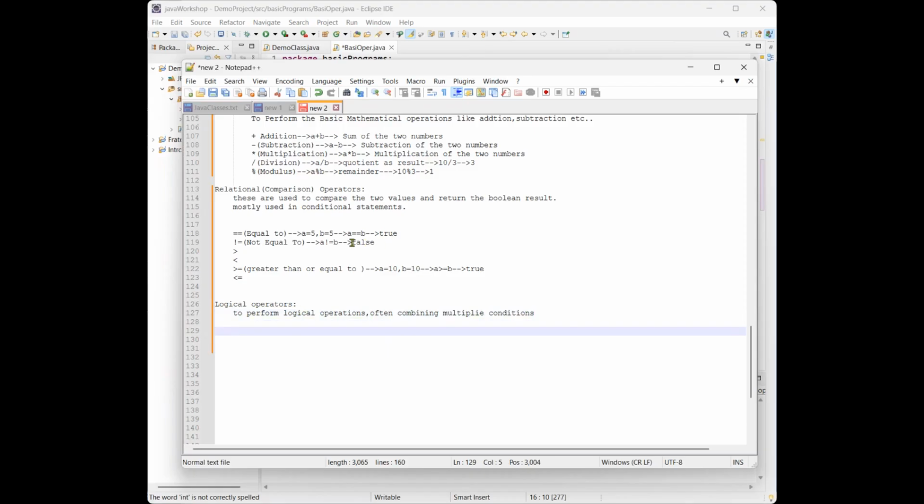Here we are checking one condition, a is not equal to b. This is one condition and it results in false. And we have another condition, a equals b, and here the result is true. When you want to combine and compare multiple conditions, you can use the logical operators.